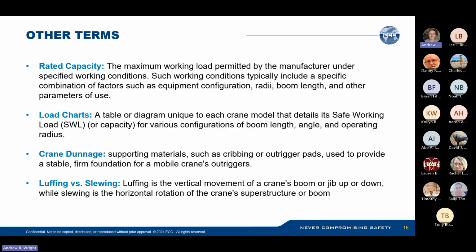Luffing versus slewing. So luffing is the vertical movement of a crane's boom or jib up or down, and slewing is the horizontal rotation of the crane's superstructure or boom.